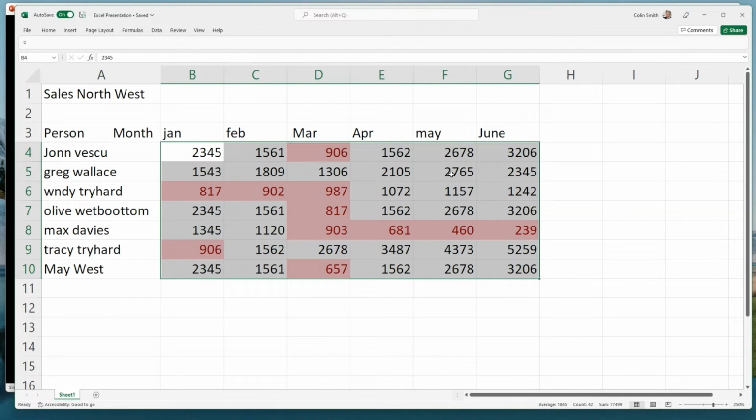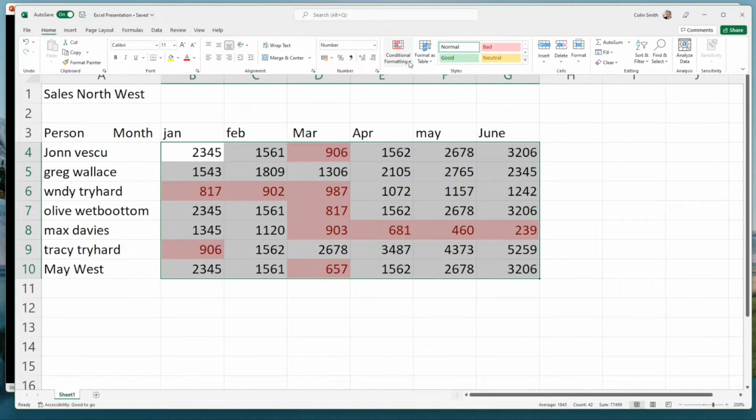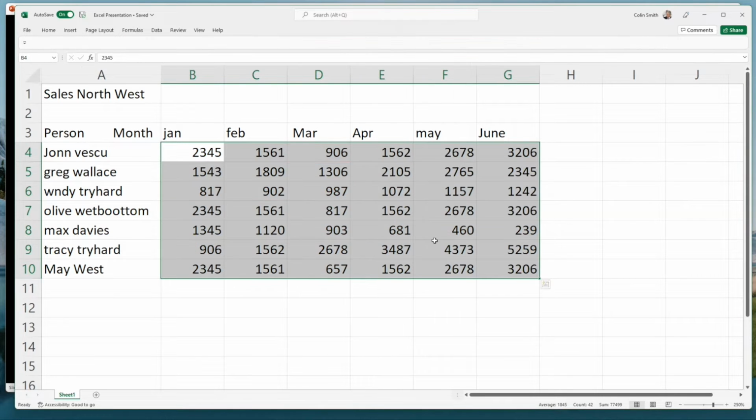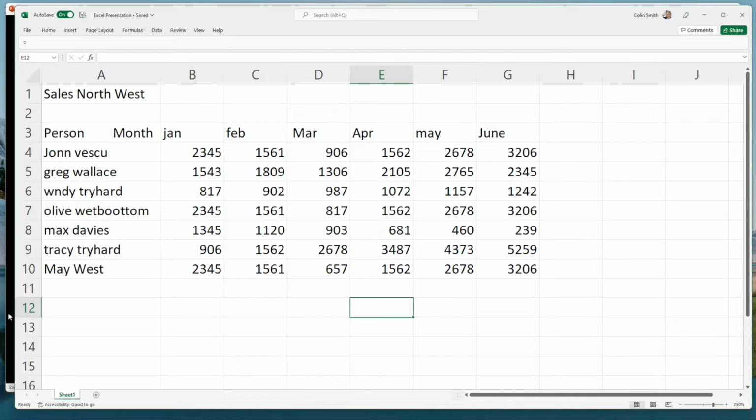We can see, for instance, that Wendy Tryhard had bad for 3 months, but is now performing okay. However, Max Davis seems to have started okay and is now going down, so we might want to have a word with Max. And then 3 others have had off months. So a really quick way of showing up data that you want to find out quickly. So we'll just clear that off there at the moment, and we'll move on to the next one.